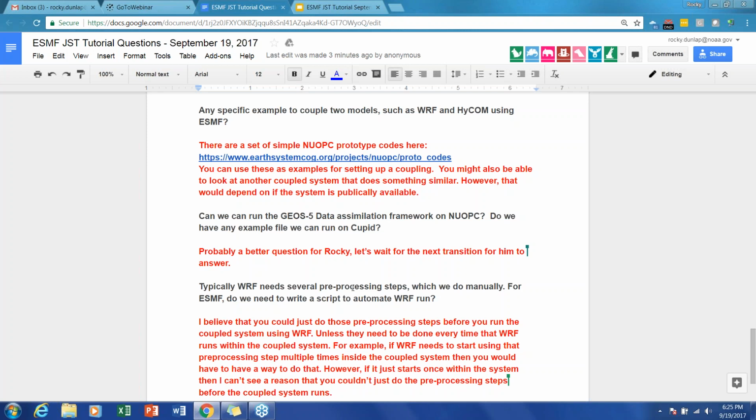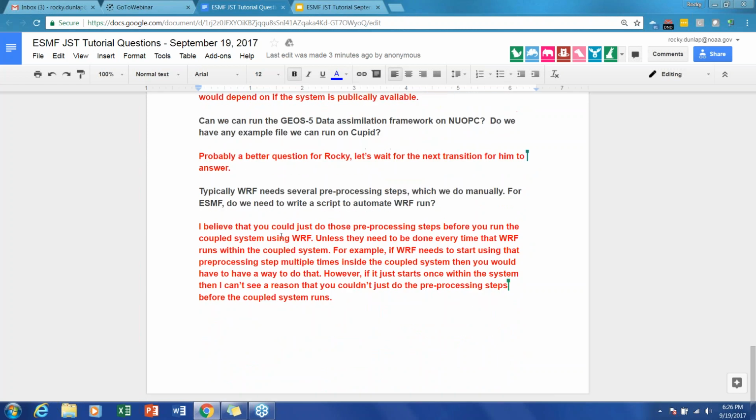As far as running that with Cupid, we have run the tracing and the performance numbers with GEOS, and you can look at that with Cupid. So if you want some more details about that, if you would just email ESMF support, I can show you how we did that.